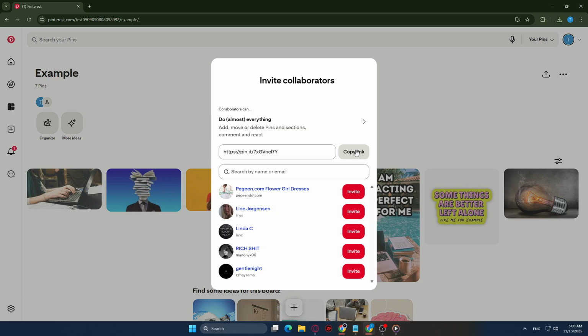You've successfully navigated through the process of creating and sharing a collaborative board on Pinterest. Enjoy discovering new ideas and inspirations with your team or friends, and make the most of this creative tool.